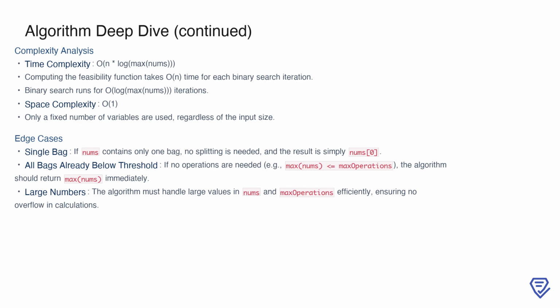Additionally, the algorithm handles edge cases gracefully. For instance, if there's only one bag, no splitting is needed, and the result is simply the number of balls in that bag. If all bags already contain fewer balls than the threshold, no operations are required, and the algorithm directly returns the maximum value in nums.